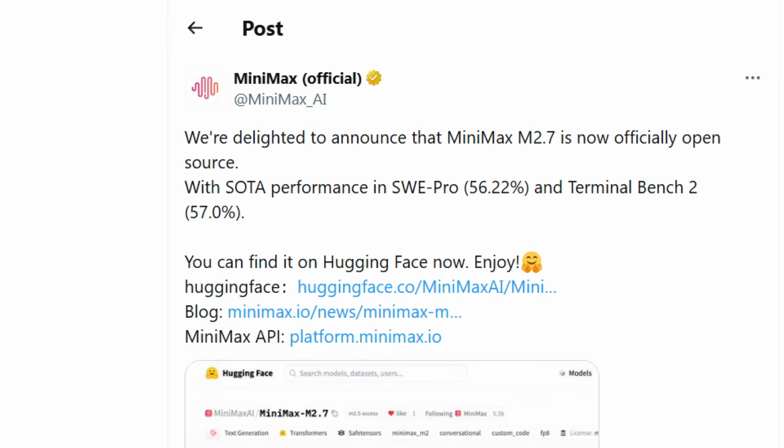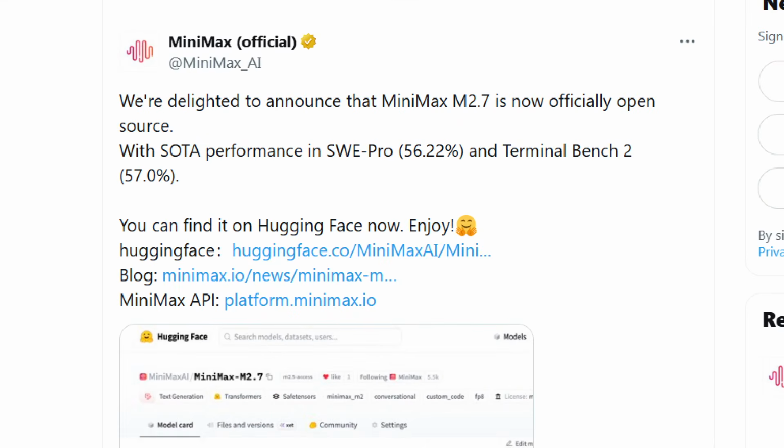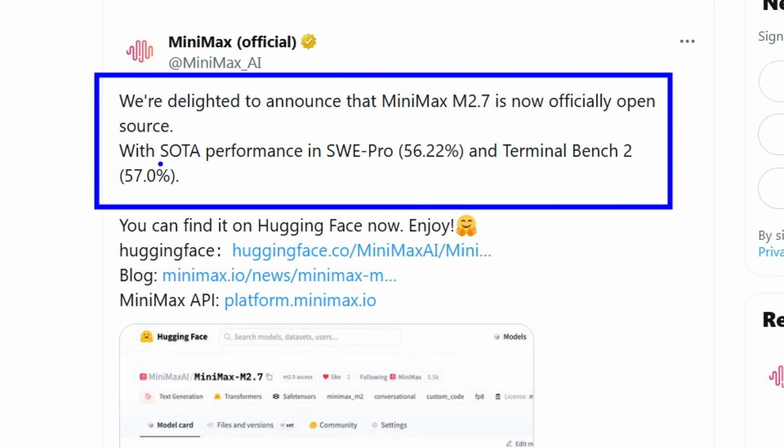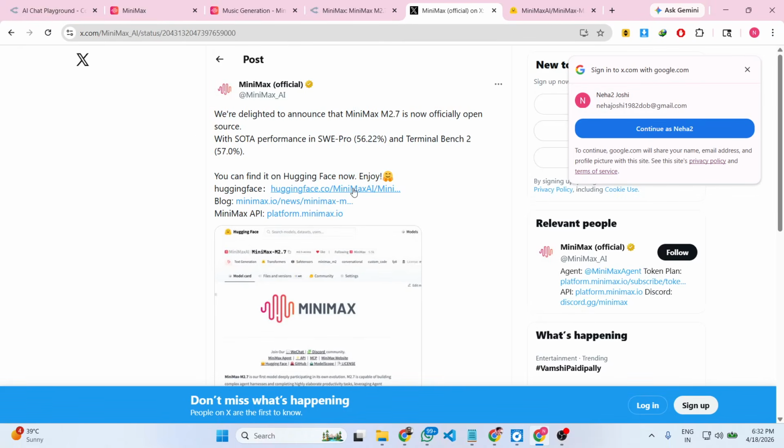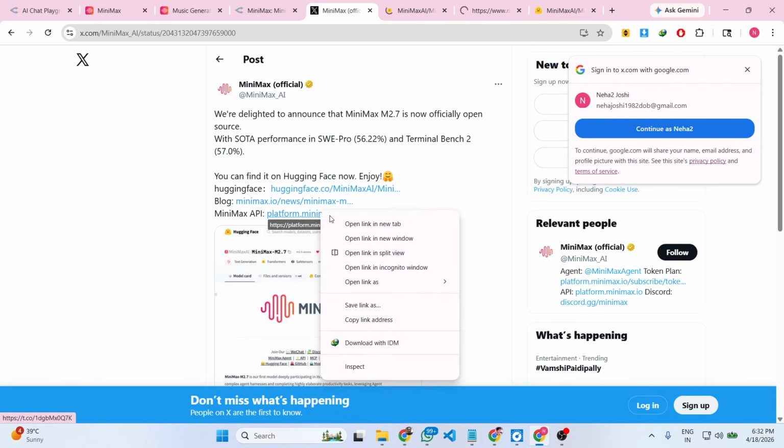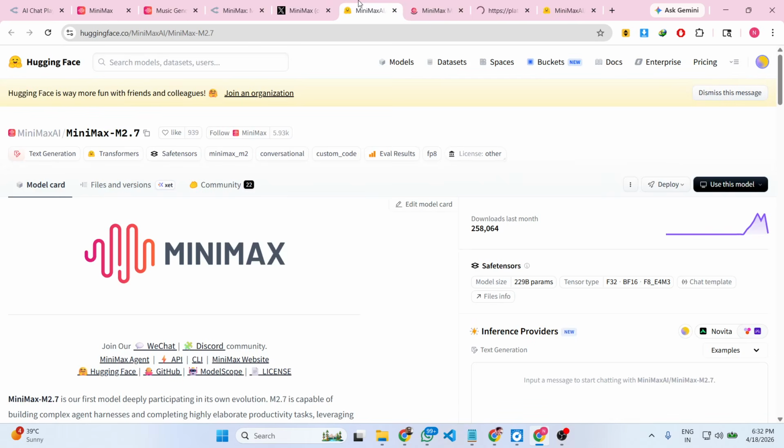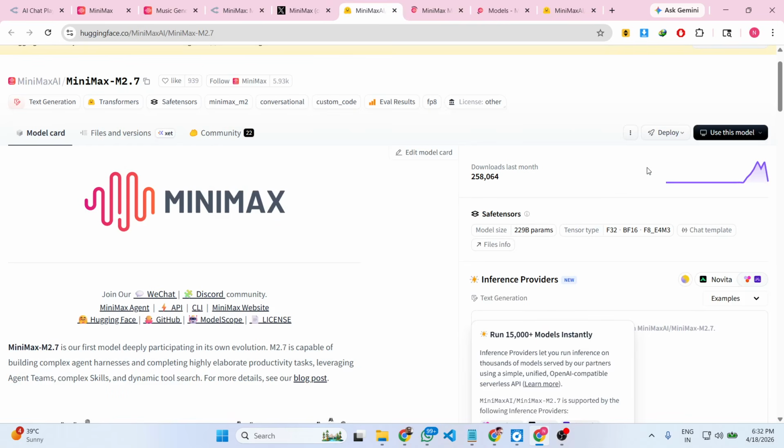So this is their official handle, as you can see, the MINIMAX official handle. We are delighted to announce that MINIMAX M2.7 is now officially open source, and you can find their API on Hugging Face. They have also written this official blog post as well. So this is the Hugging Face account right here.